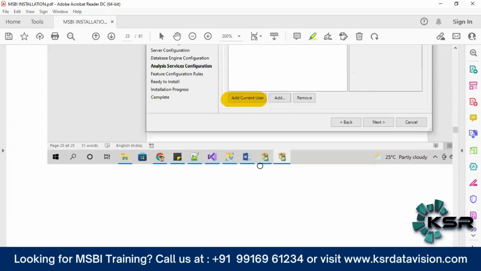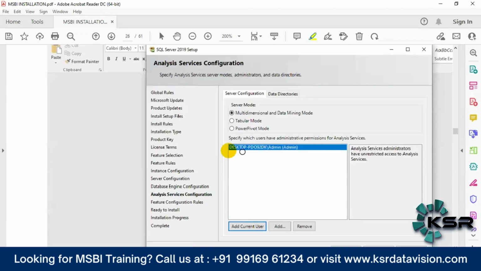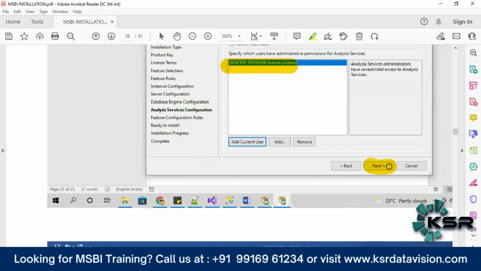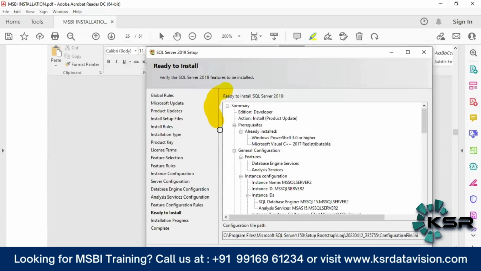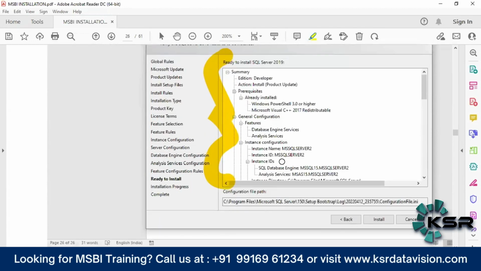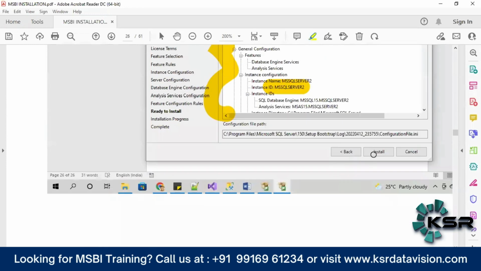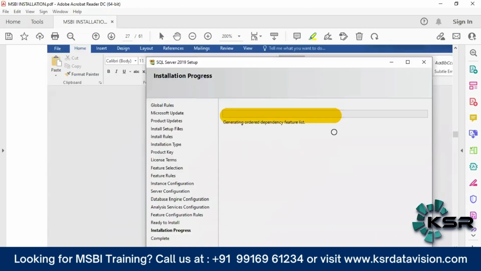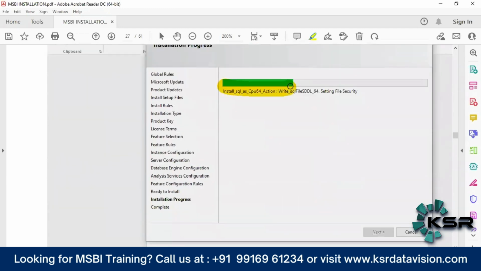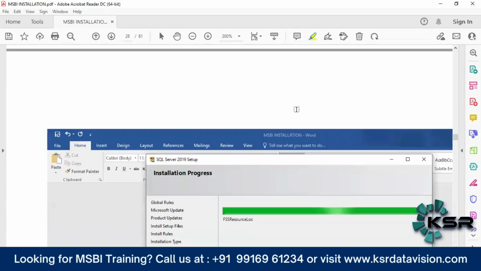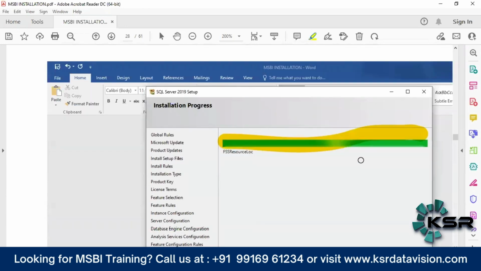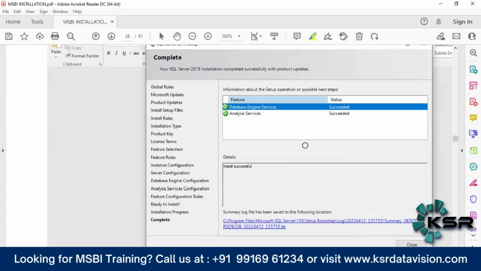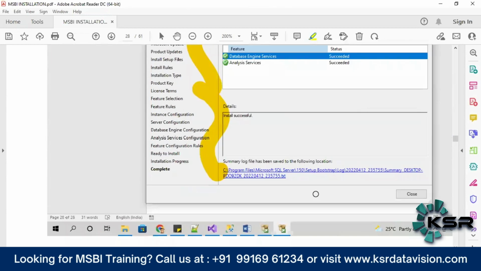Again, you go and add a user. Again, your username will come. Again, go for next. Again, this is the summary of the features that have been selected. This time I'm selecting MS SQL Server 2. That is the instance. Then again, I'm going to install. Again, it is going to start the process. Again, it is going to progress. And if you see, finally, the installation is completed. Finally, I will see this message. I will close it.